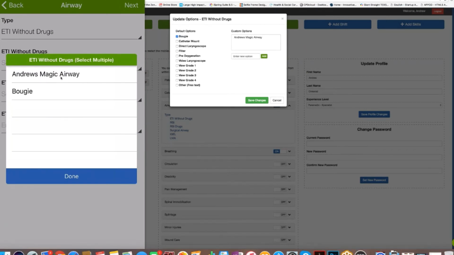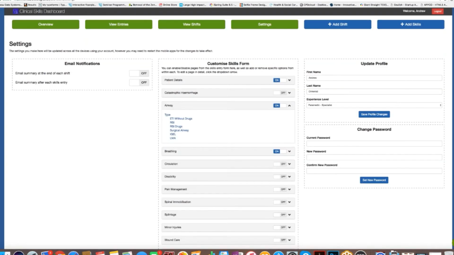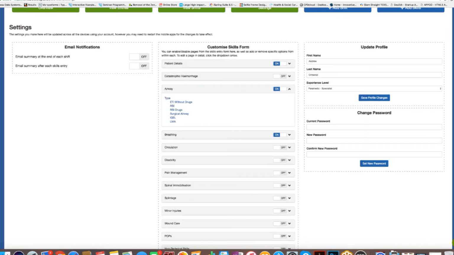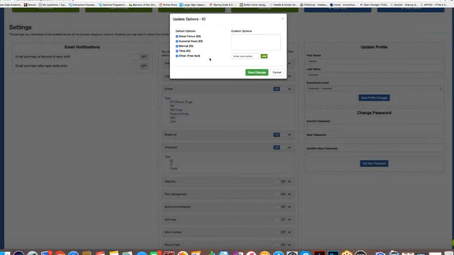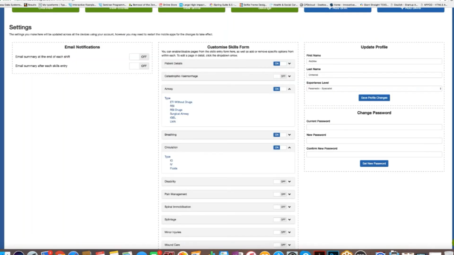That allows you to customize and put in there very specific skills that are specific to your scope of practice. But more importantly, what it also allows you to do, if I quickly click onto cancel on there, is if I click onto circulation, for example, it also puts options in there that are very specific to you. If there is a specific thing that you want to document within your scope of practice, you can add it in there and it will appear within your airway or your breathing or your circulation log.